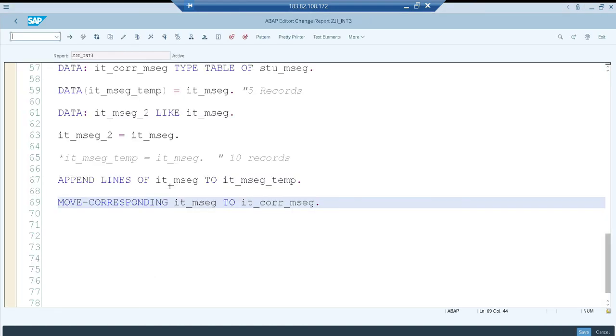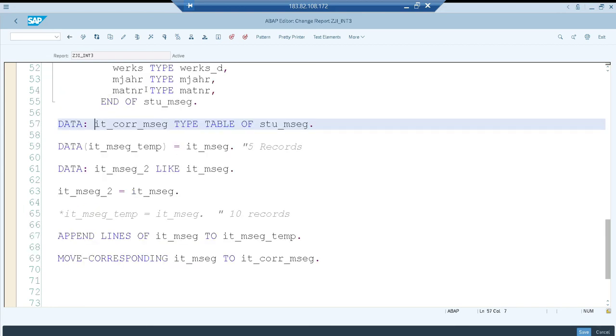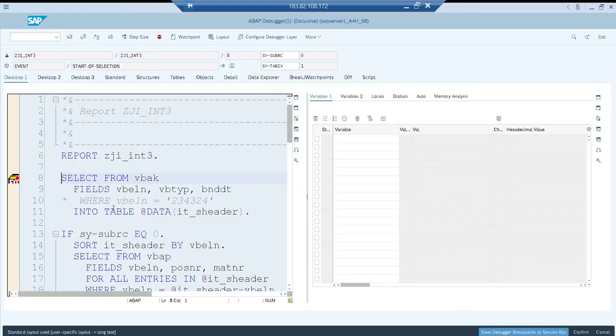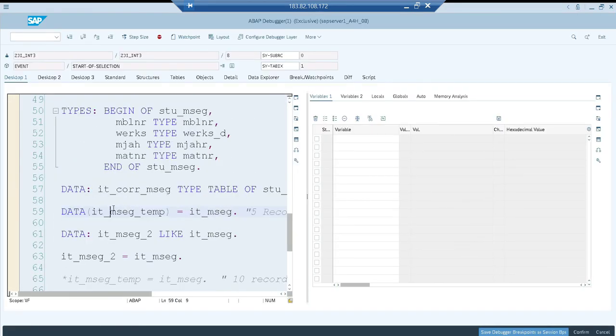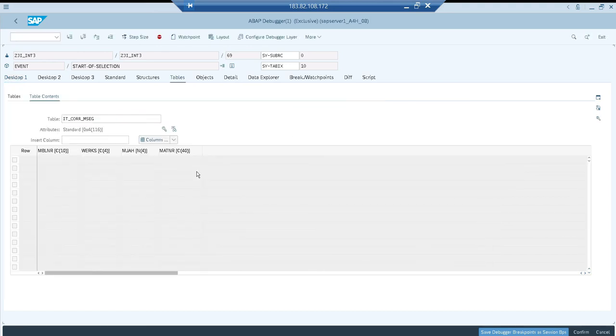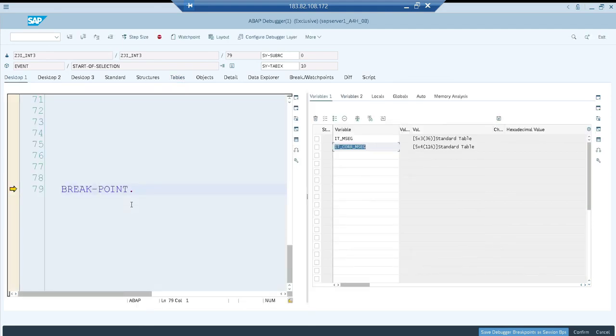For example, if I change this one field name like this, okay. F8, I don't have the breakpoint in the correct place. Let me set it. Okay, here it is. F8. MSEG, it corresponding mseg. Let me get into this, and now I'm going to press F5. So it copied only MBLNR. The numeric field is by default getting zeros. It has not copied the MJAHR because there is a spelling mistake. Okay. So make sure everything is fine if you use move corresponding.